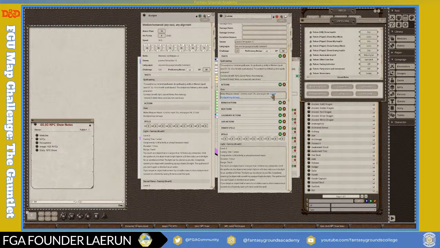So instead of 1d4 damage, this hit 2 means that no matter what they do, they're always going to do 2 hit points of damage. And the reason you'd want to do that is to control the amount of damage that your NPCs are giving out, especially at lower levels.